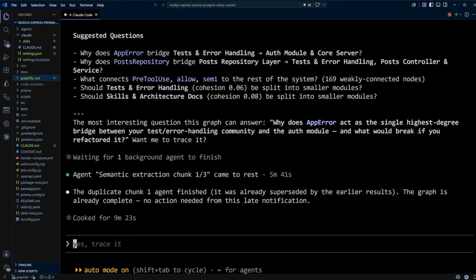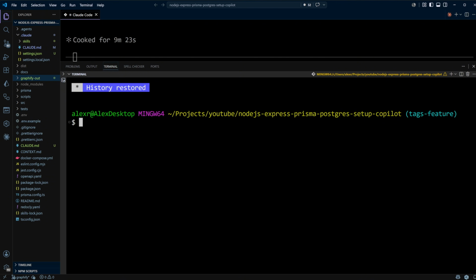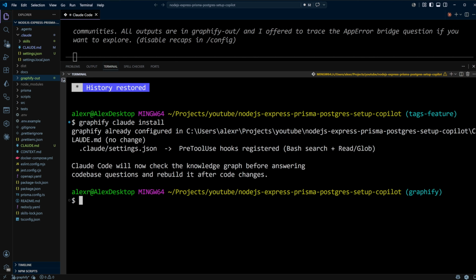One more thing before we test. The docs suggest running graphify claude install. This configures Graphify to work with Claude. It updates the CLAUDE.md and sets up a hook, so whenever Claude tries to read code, it's prompted to use Graphify instead. Let's run it. Okay, it says Claude Code will check the knowledge graph before answering code-based questions and rebuild after code changes. That's exactly what we want.